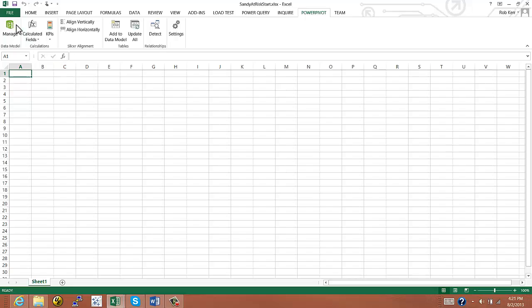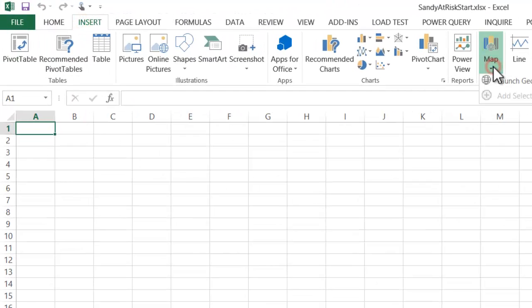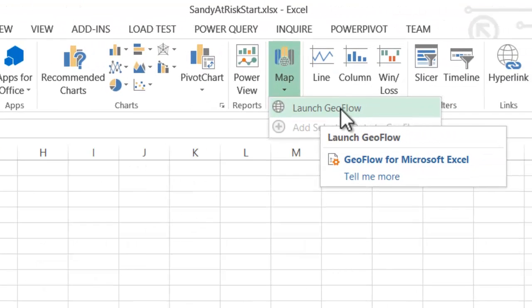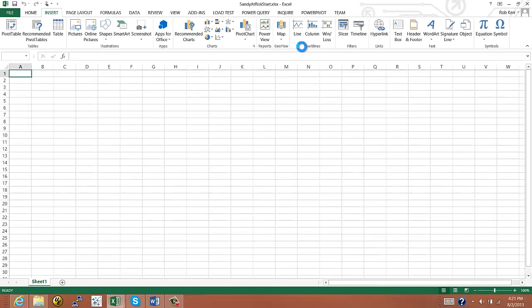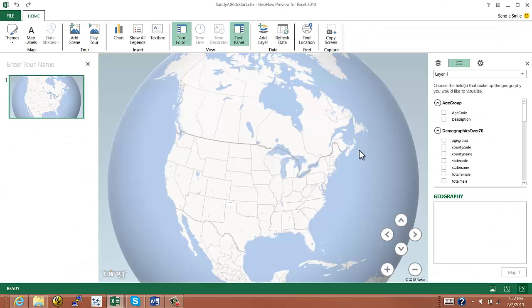I'm going to go back to Excel. And the command to create the map is actually on the Insert tab, and the command I'm going to use is Launch GeoFlow. I expect the labeling will change as the product itself adopts the new name that marketing has assigned. But for now, I'll click GeoFlow. That'll launch the Power Map add-in. And what this brings up is an initial view from Bing Maps of the entire world.